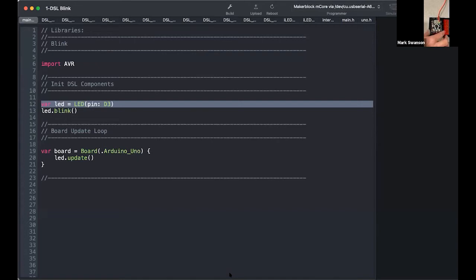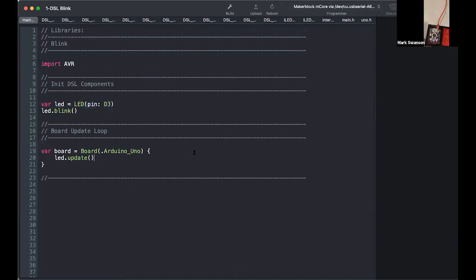I won't switch my screen for now, but it actually will compile and run. It's not that exciting. It blinks an LED. For those of you that want to look at the small window, you can see it. But again, this isn't terribly interesting because it's a pretty simple program.